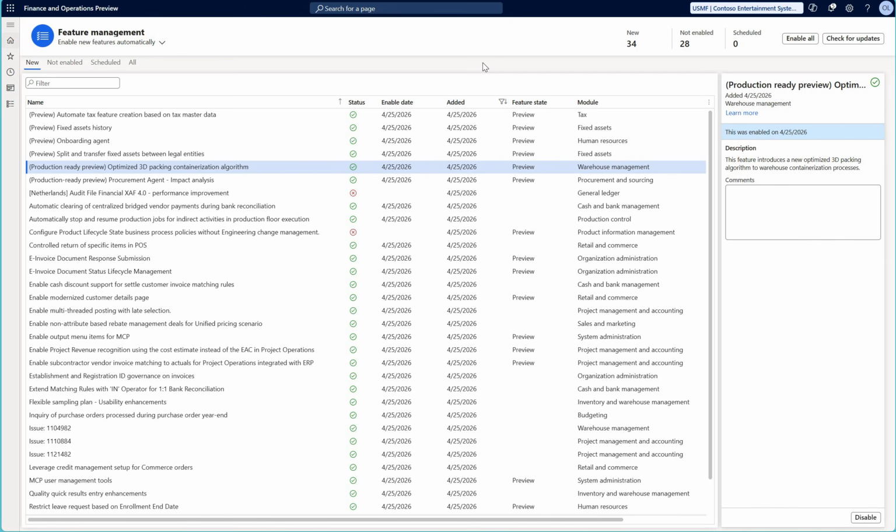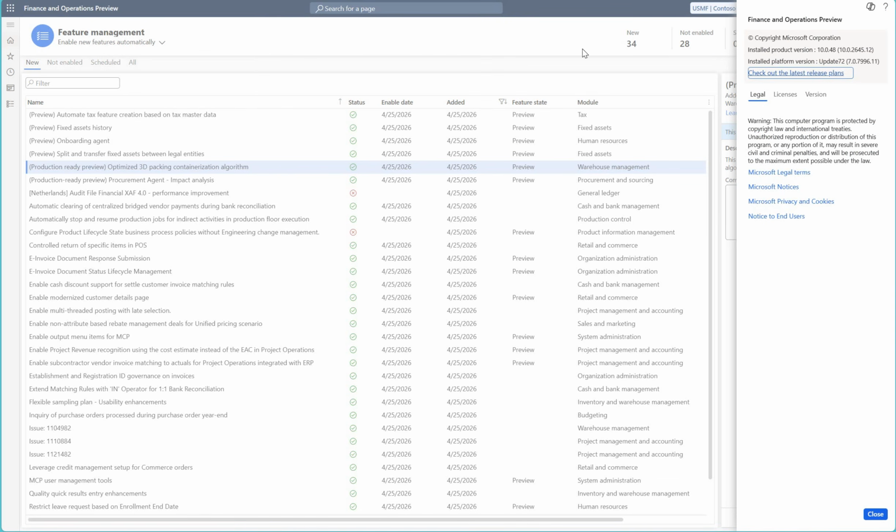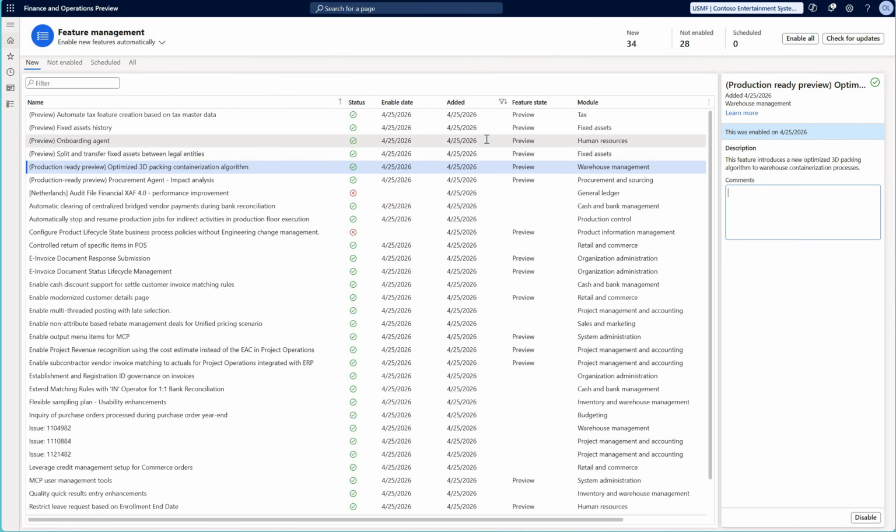In this video, we'll do a quick overview of this new feature right here that is called Optimized 3D Packing Containerization Algorithm. It's available in version 48. So it sounds pretty interesting, and I did some testing. Basically, this is not the manual containerization that you can do either inside the client or on warehousing app. It is the automatic containerization step that is part of the Wave template.